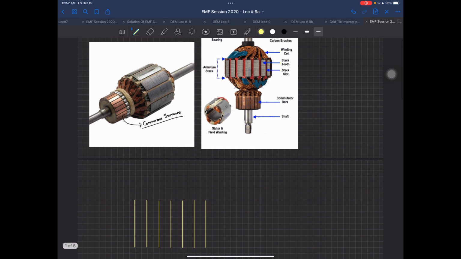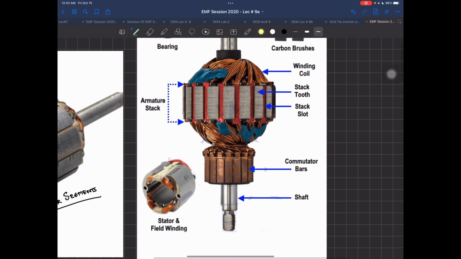If you see this diagram closely, I can start my numbering from over here, and call this slot number 1, this slot number 2, slot number 3, then 4, and so on. Supposedly, there are 12 slots, so this is 12, this is 11, this is 10. So these are the slots. Each slot has been marked with one number, since we are more interested in the conductor which is placed inside the slot.